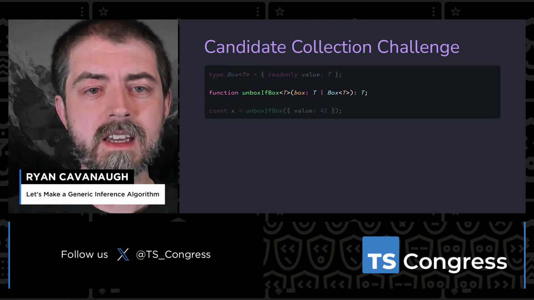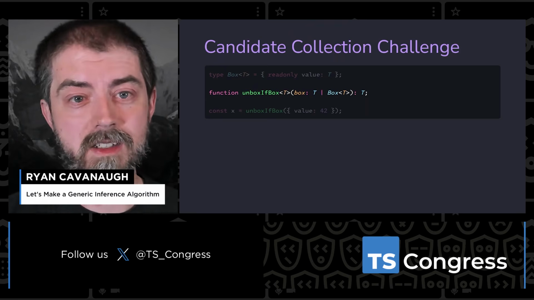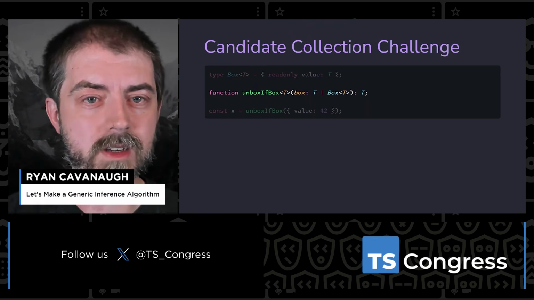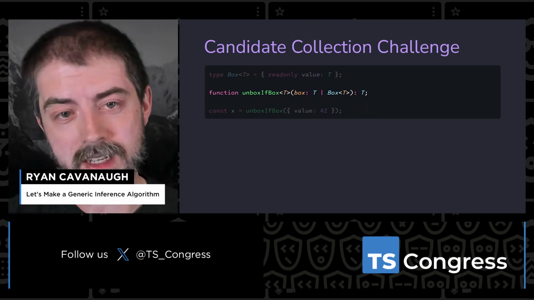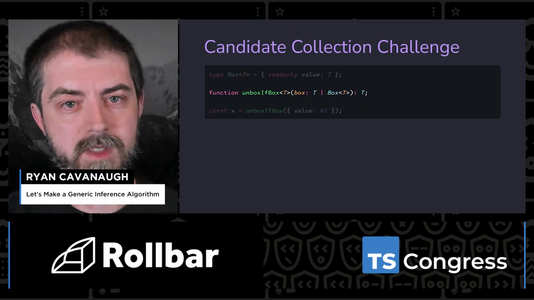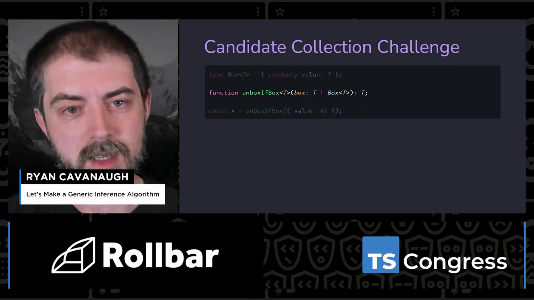It's a great name. You either give it a Box of T, and it'll give you back the T from inside the box, or you give it anything else, and it'll return that same anything else. So if you give it a string, it just gives you back that same string.